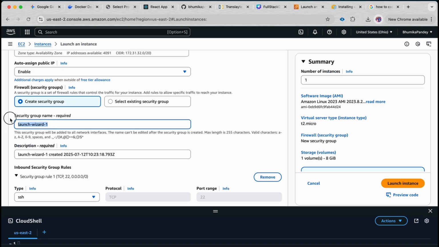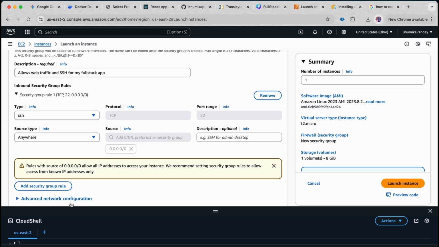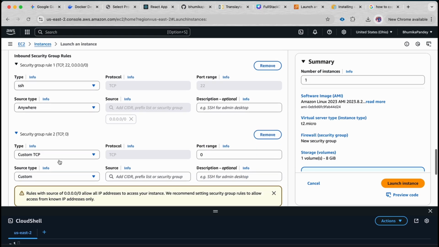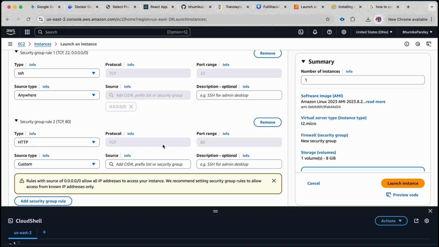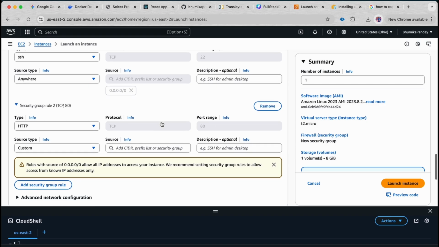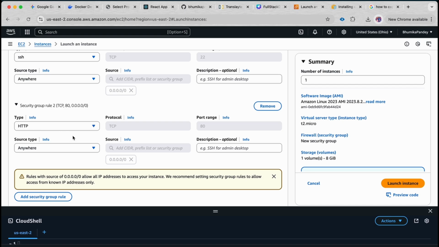I will give a different name to this, and let's give our own description. Now here let's add more rules. I will add one for HTTP, so HTTP and TCP 80, this should be fine. And in the source type, it should be anywhere. So we have added one for HTTP.